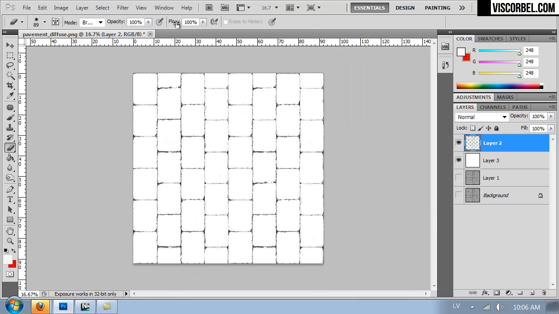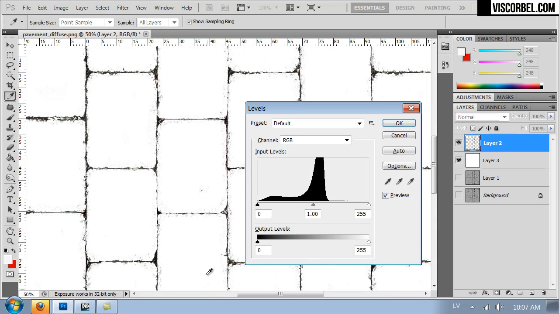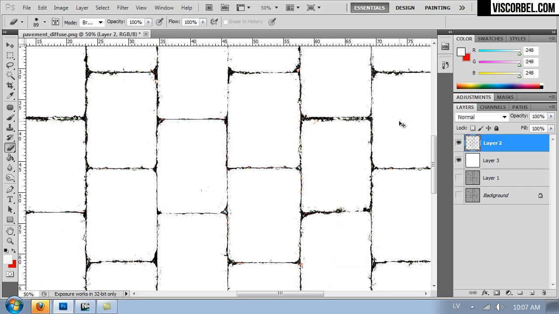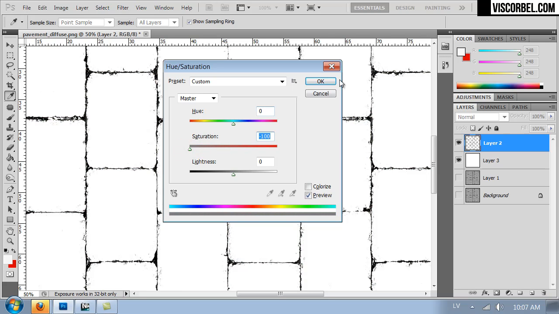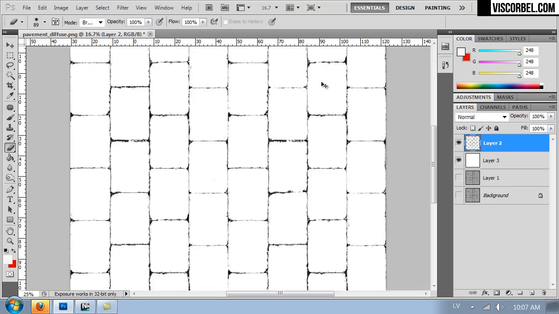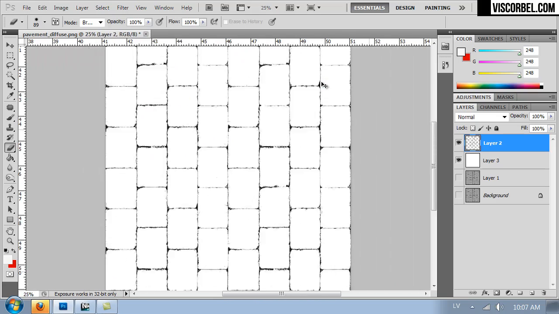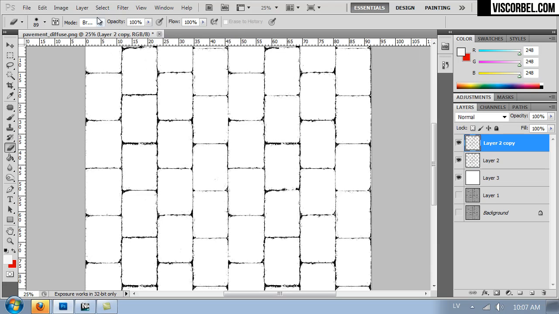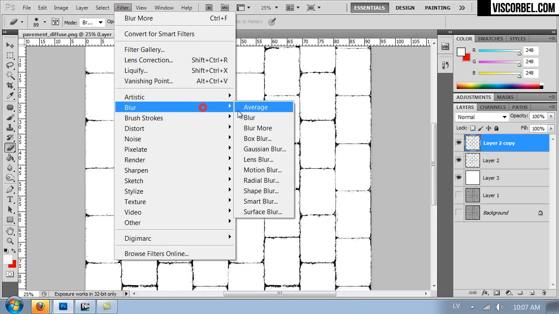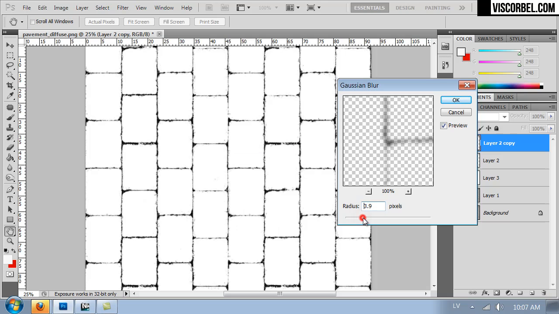Okay, so now that's cleaned up, let's increase the contrast a bit. And desaturate it. Like this. Right. Now let's try to duplicate the layer, blur it slightly. Okay, blur, Gaussian blur, like that. Wanna make a bit of a transition from white to black.